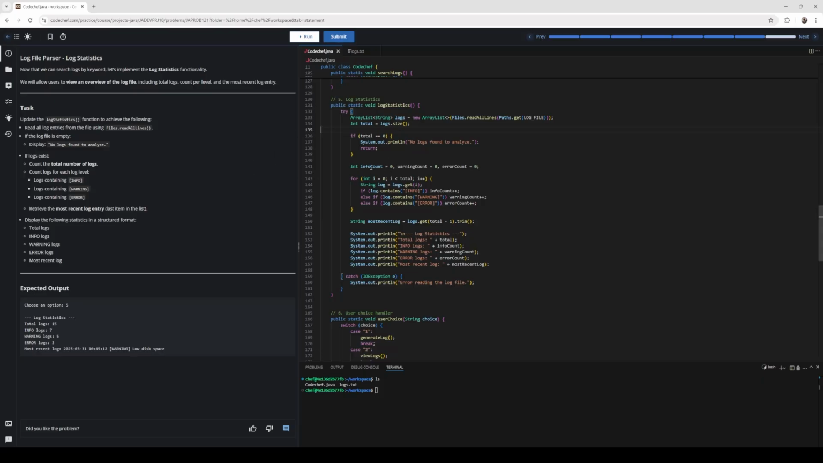And over here we're going to first initialize the count for each particular level. That is, info count equal to 0, warning count equal to 0, error count equal to 0. And after initializing each count to 0, we're going to iterate through every single log present in the log file, and we're going to update each particular variable over here based on the level found.